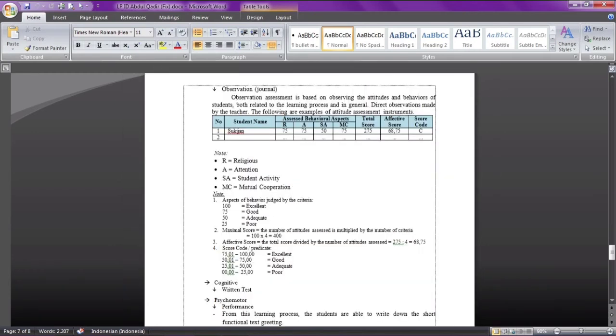Affective observation. Observation assessment is based on observing the attitudes and behaviors of students, both related to the learning process and in general direct observations made by the teacher. The following are examples of attitude assessment instruments. So here there are some examples to assess the student.